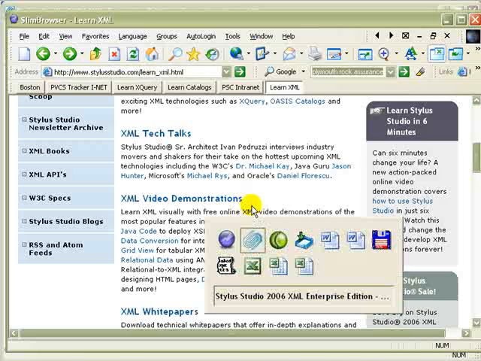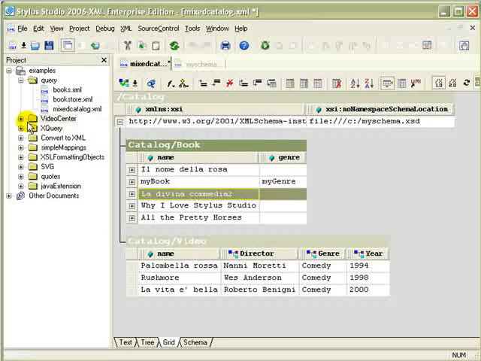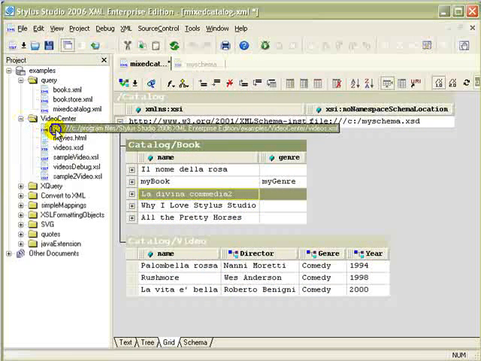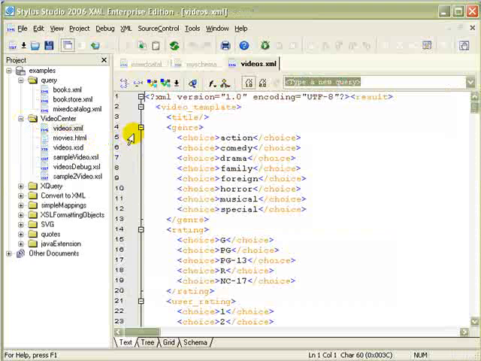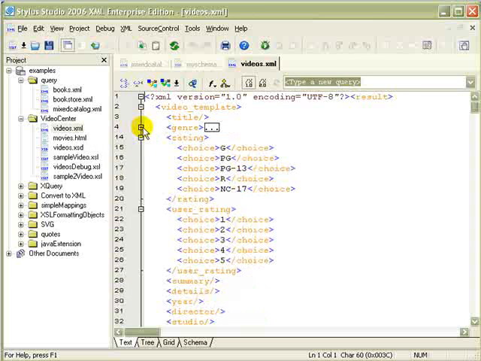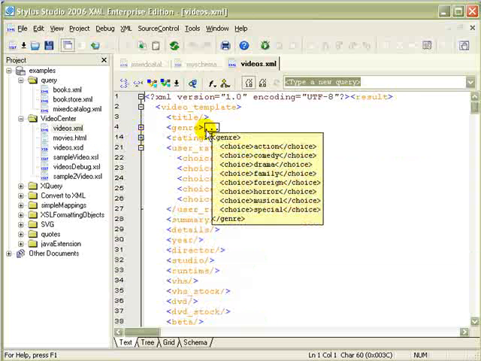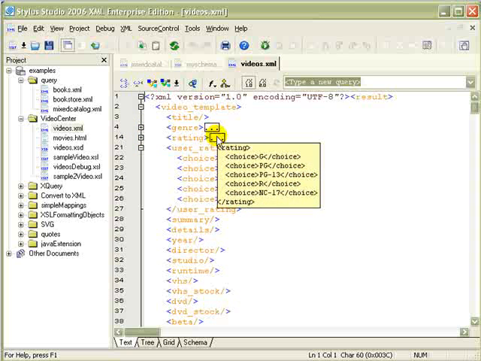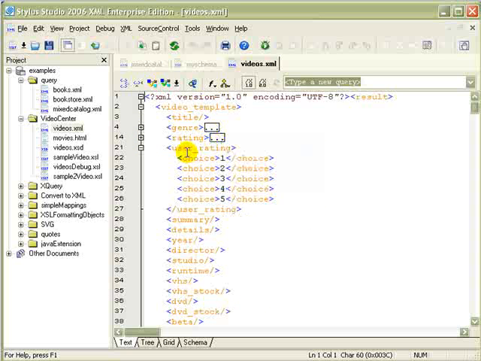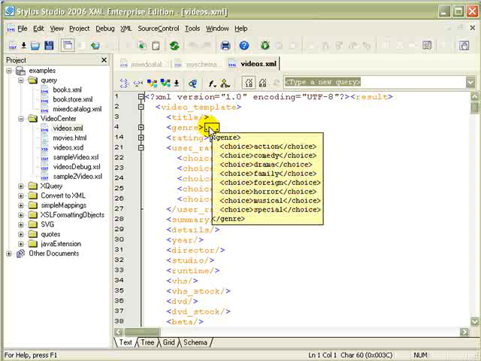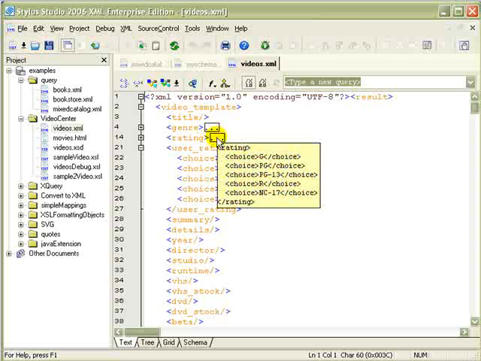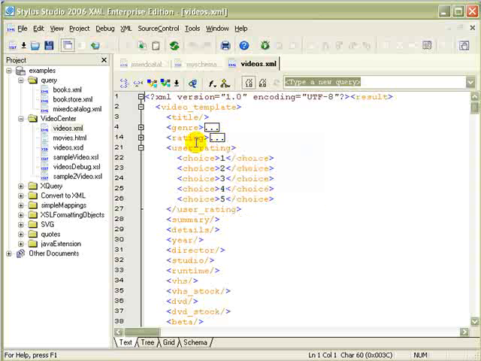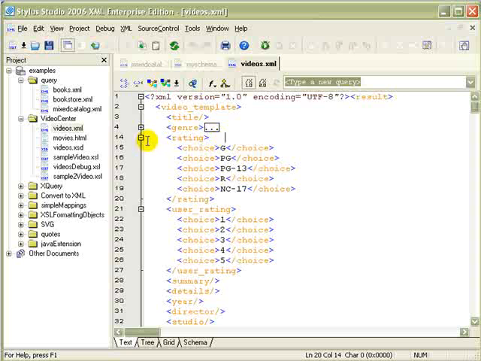Let's take a look at a larger, more complicated XML document. Stylus Studio provides a code folding feature that allows you to collapse segments of your XML document, making it easier to focus on those segments that are important to you. Folded segments are indicated with a small ellipsis symbol. When you mouse over the fold symbol, Stylus Studio displays a tooltip that contains a sample of folded XML. You can unfold a folded segment by double-clicking the fold symbol, or by clicking the plus button in the editor's margin.